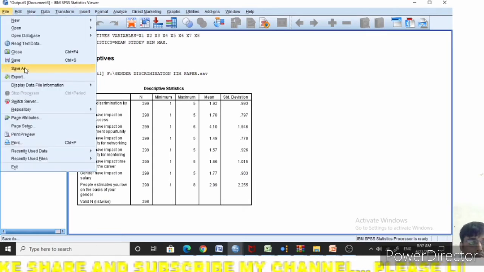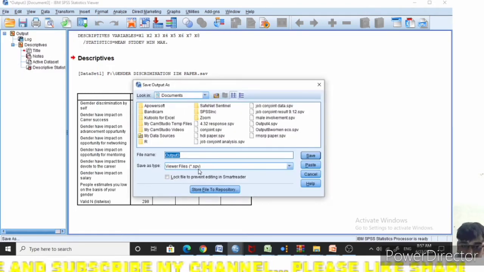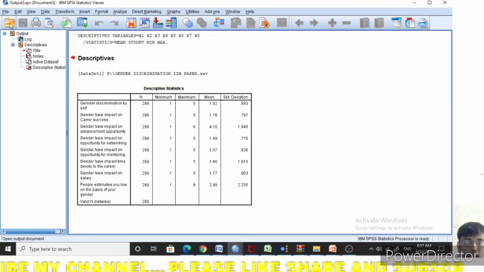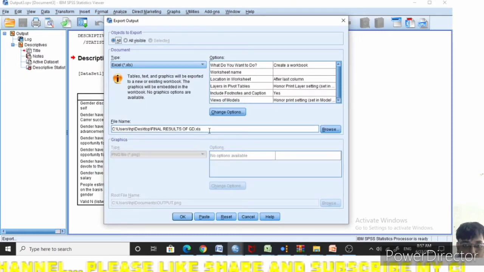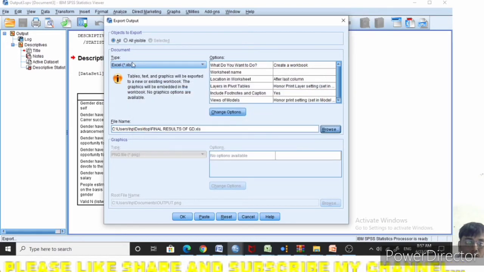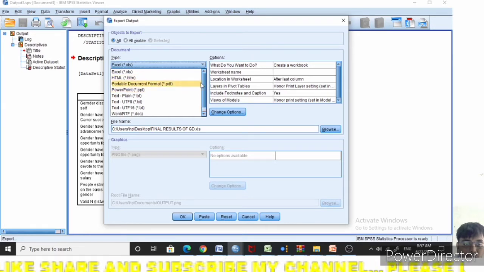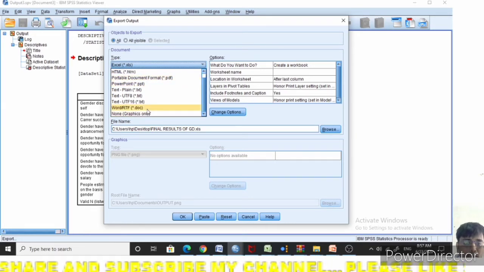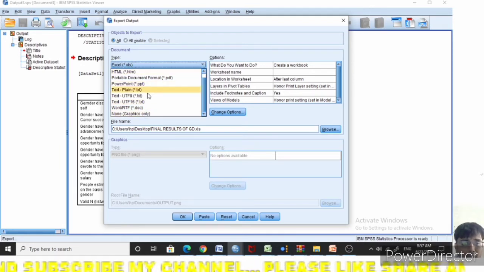The first option is that you can save it using Save As, anywhere you like, and it is saved in the SPV format. Another option is that you can export this file to the required location in the required format. Various file formats are available: Excel, HTML, PDF, Word, PowerPoint. You can export this result in any of these formats.